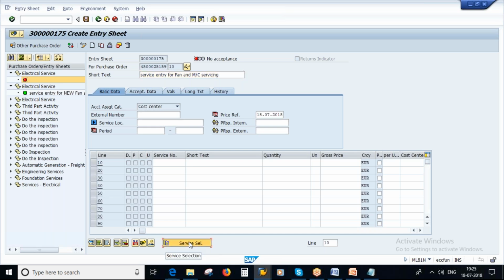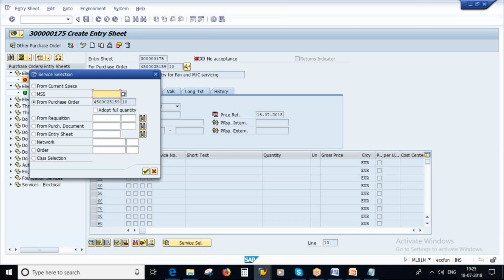There is a button services selection. So you click on that button. You will be selecting the services from our PO. You will get this pop-up box. Here the PO will show. Just click on the button continue.